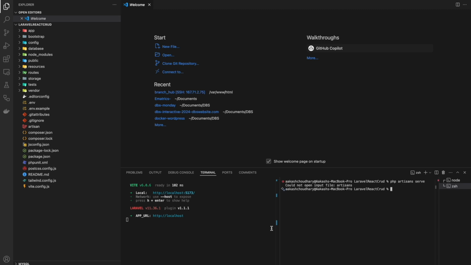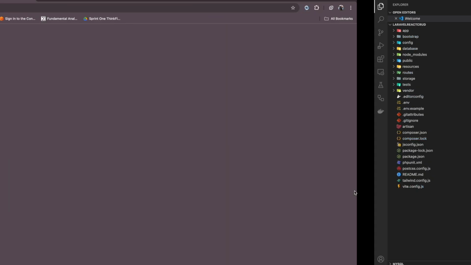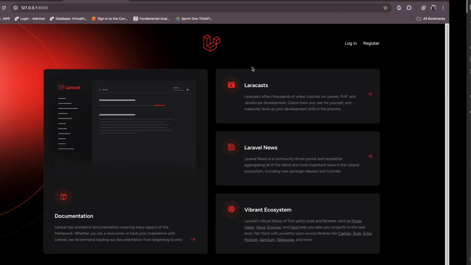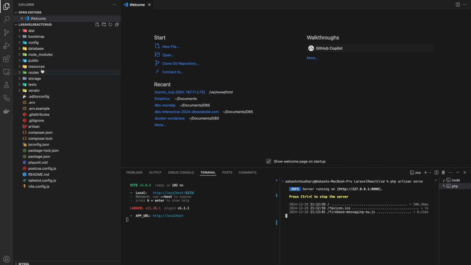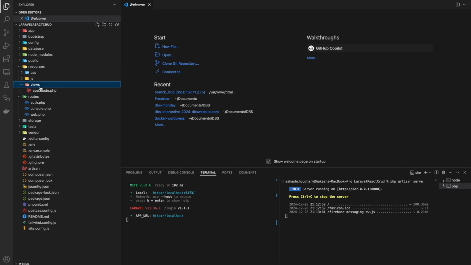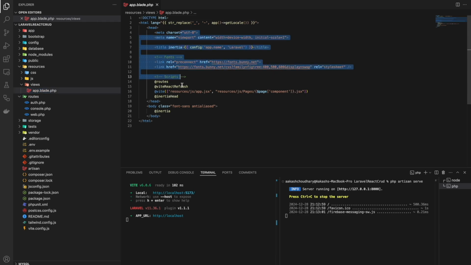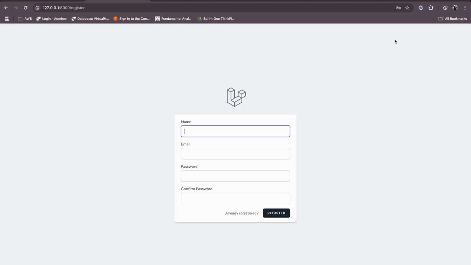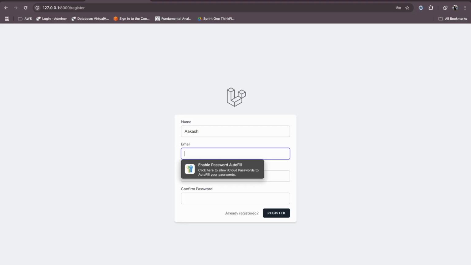Oh sorry, by mistake I have written php artisan space serve. Okay, now it is running. See, now by default the login and register functionalities also came, and inside views you can see everything is created, and inside JS you'll see all the React modules.